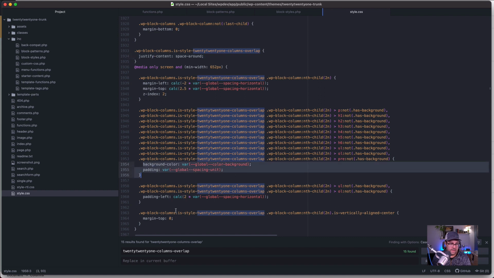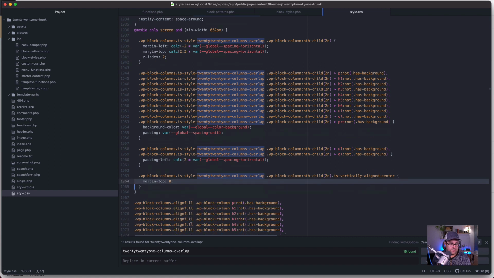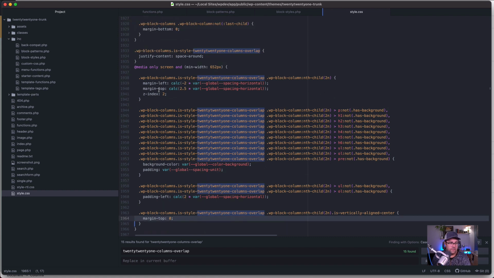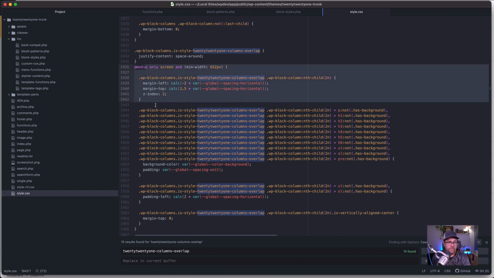So background color and padding, padding on the left, margin on the top, and so you can see all that right here. And this is all inside a media query. So that's how your block styles work.